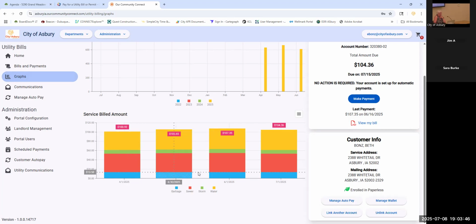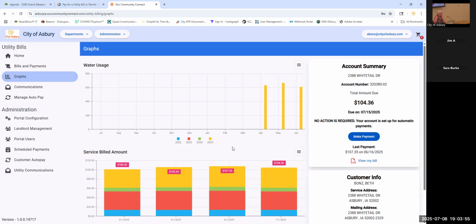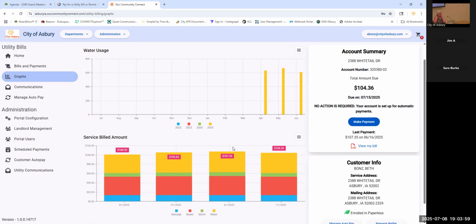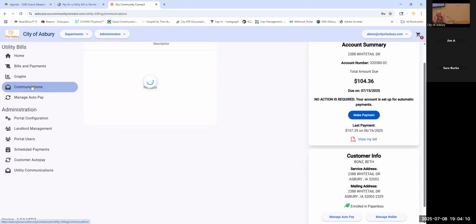So everything that's in your bill, and there's the little ledger down here, a nice little graphic for people that are looking and say, what did my bill look like? And they can see this. This is available to people 7 days a week, 24 hours a day. This portal doesn't shut down. Communications: if the city wants to send out any kind of communication, it can come in here and be recorded in the portal. Manage auto pay.